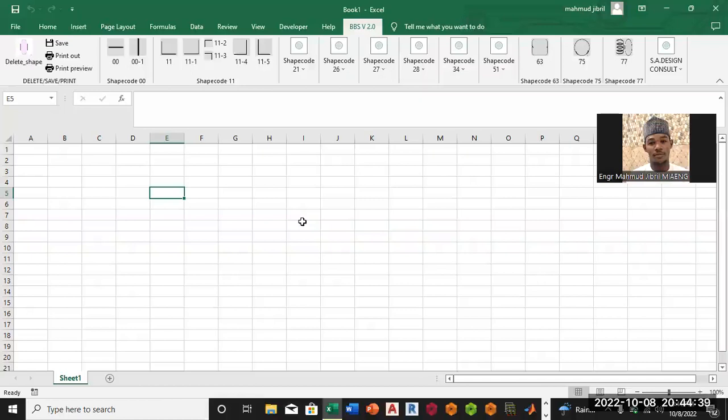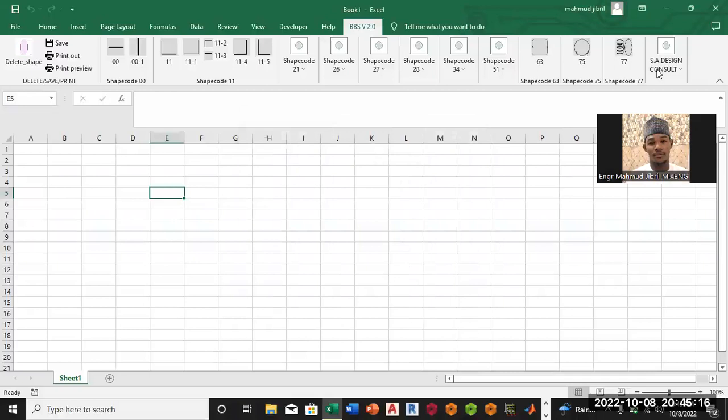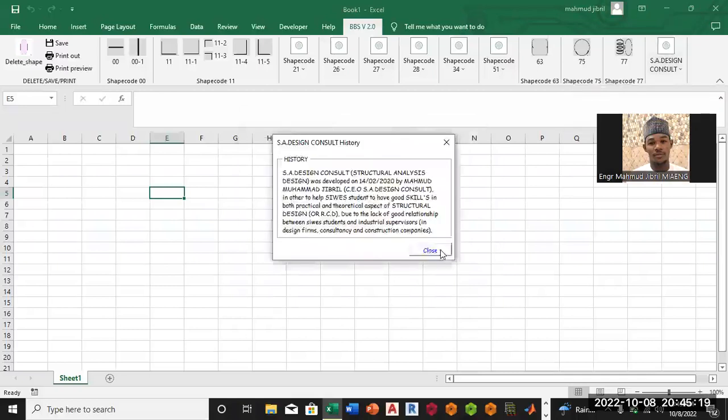Before we go deeper into what we are going to do, let me also introduce you to the features of the software, that is S.A.DESIGN Consult, so you can know much more about our company and what we are doing. When you click About, or just keep your mouse here, you will have a label saying click to know much more about S.A.DESIGN Consult. When we click, you will see the disclaimer of our company. We are not interested in that here. The S.A.DESIGN Consult history you can also view.